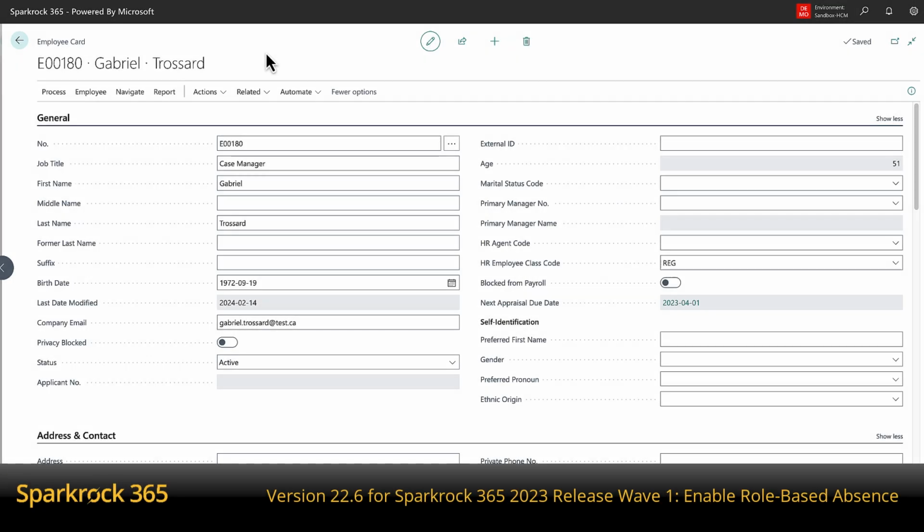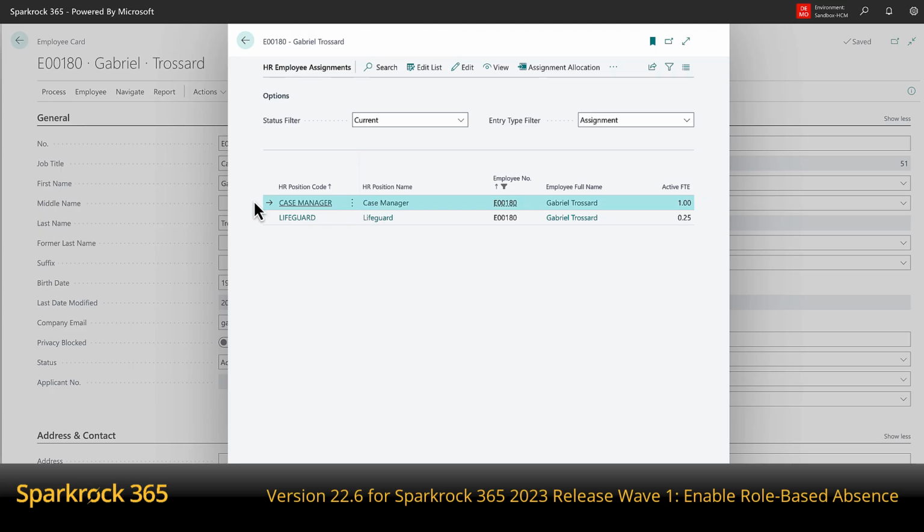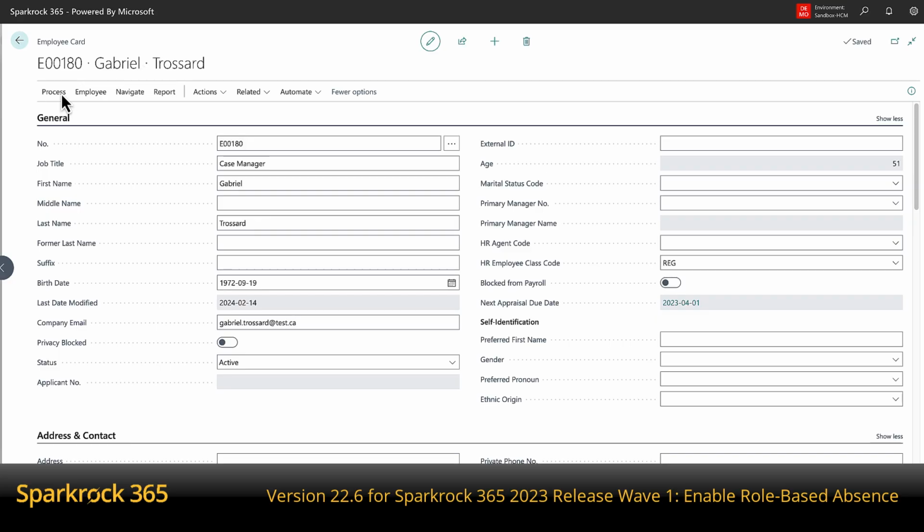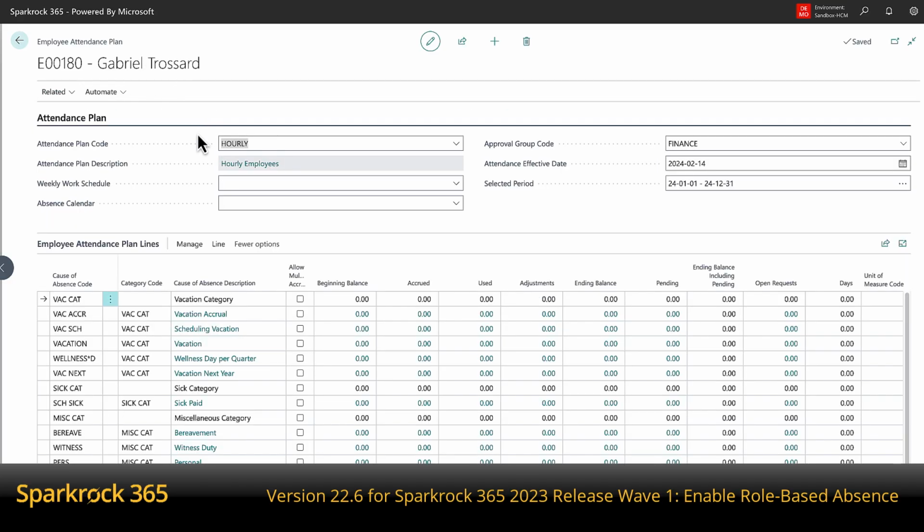Here we are on an employee card, and if we go to navigate, assignments, we can see that this employee has 2 assignments, case manager and a part-time lifeguard. However, if we take a look at their attendance plan, so we'll go to process, attendance plan, you can see that their attendance plan code is hourly and they have their attendance plan lines here. However, there's no way to specify which assignment this attendance plan should be for. It's all or nothing. So to fix that, we're going to go to the advanced HR setup.